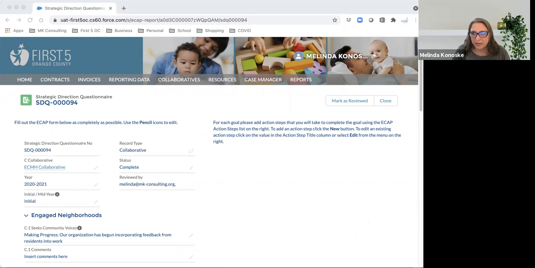I actually have a meeting coming up at the end of this week with Lisa to talk about the SDQ and get some feedback on how the process has gone so far. And then I think from there, First Five is going to start making some decisions about whether they want to make any changes to that. So I think more to come, but I think that's a good suggestion.